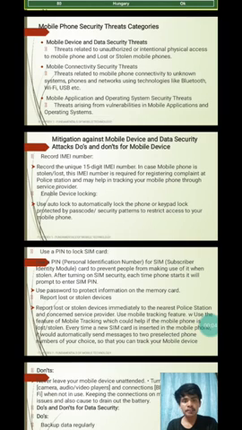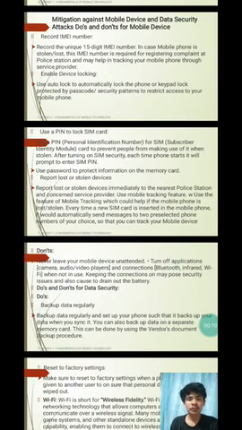Mobile phone security threat categories. Mobile device and data security threats: threats related to unauthorized or intentional physical access to a mobile phone, and lost or stolen mobile phones. Mobile connectivity security threats: threats related to mobile phone connectivity to unknown systems, phones, and networks using technologies like Bluetooth, Wi-Fi, USB, etc. Mobile application and operating system security threats: threats arising from vulnerabilities in mobile applications and operating systems.